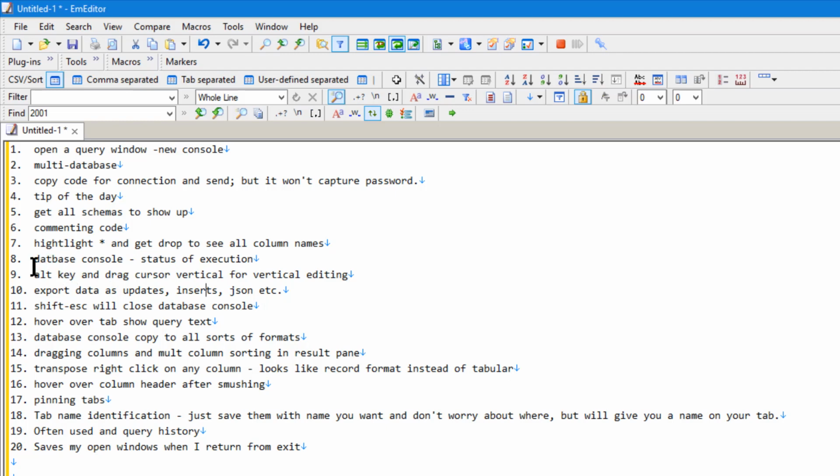Database console status. That's basically how do you know whether your query finished or not? It doesn't come out in your face saying query done. You have to look around for where the status of your execution is, whether it did finish. Okay, that's what I want to show you there.